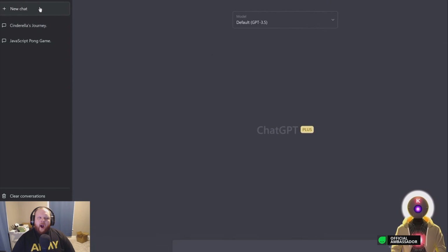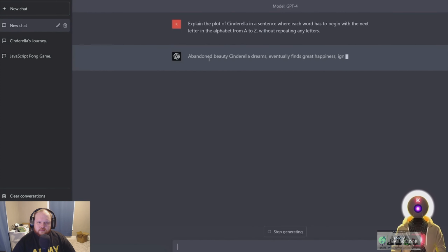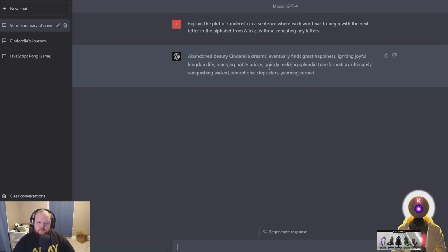But now if I create a new chat and I use the GPT-4 model and I paste the exact same prompt and I press enter, you see now that yes, indeed it is way slower to write, but we have pretty much a perfect result. However, although it is way better than the 3.5, it still made a mistake. I'm a little disappointed by that, because indeed we have stepsisters right here, but we also have the word splendid right here. So as you can see, it has used in the same sentence 2 words starting with the letter S.